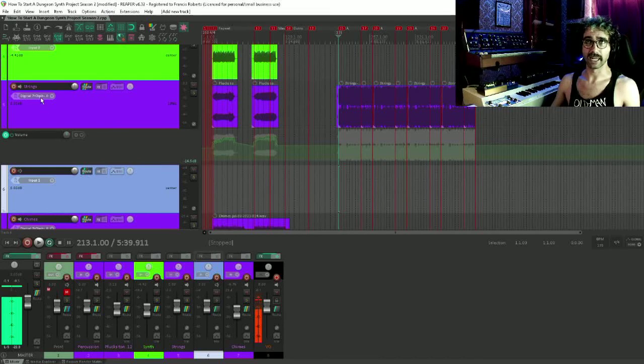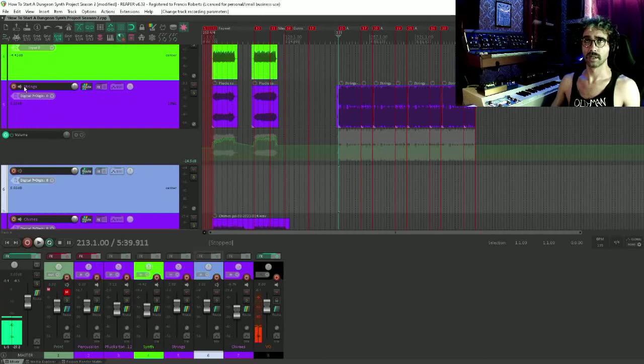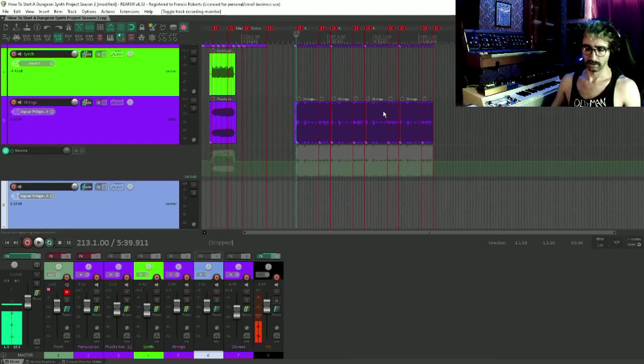It looks like my Mellotron is going into inputs digital 7 and digital 8. So let's set it to the same thing. Make sure that we are record monitoring, which I have off by default. You probably have it on by default if you're using Reaper, and you haven't changed the setting. Just depends on what you prefer. And now we should hear it.